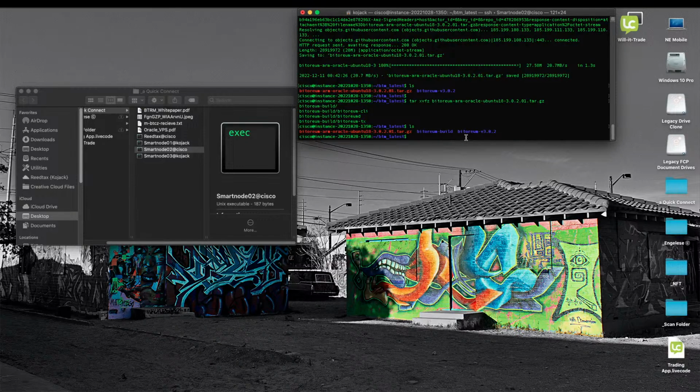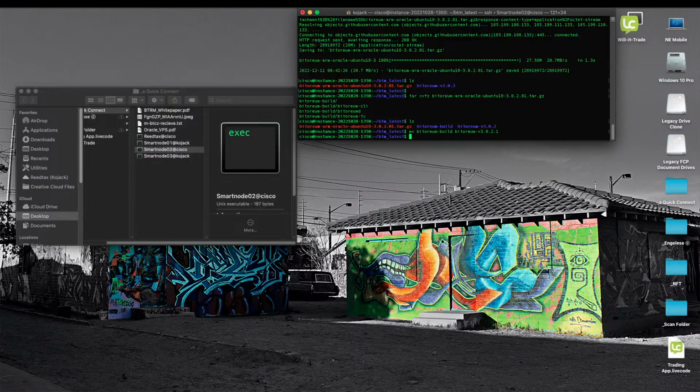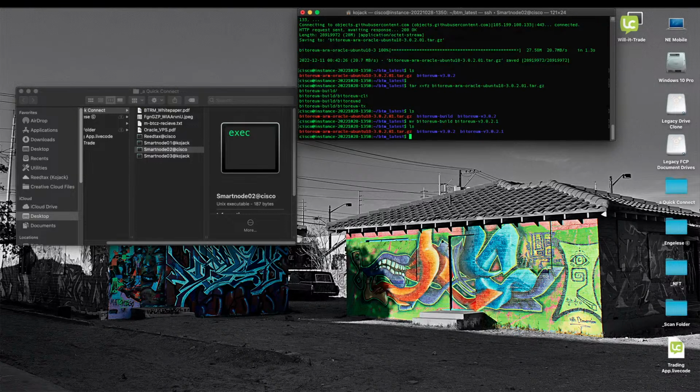So we are going to rename, which is a weird mv, Bitoreum-build to Bitoreum-version 3.0.2.1. Right. Now, if we look in there, the Bitoreum build folder is gone, and the appropriate folder that we are looking for is there. All right, so now we're going to cd back to the hidden Bitoreum core.